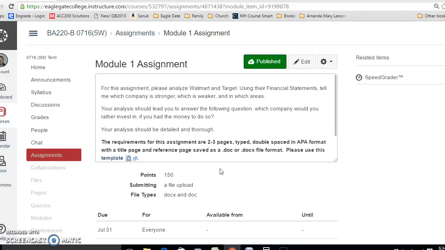This needs to be about 2 to 3 pages, typed, double-spaced, in APA format. So there's a template there that you can use. It needs to be in Word and submitted through Canvas.